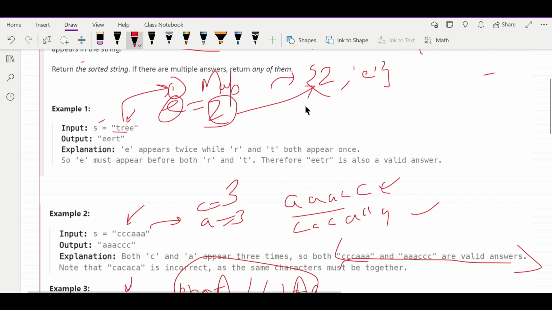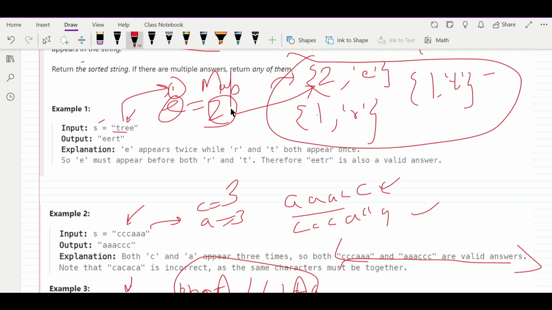Similarly, what else would be in the map? There would be one r and another pair of one t. So these pairs I have to build after counting the frequency, right? So the second step would be to somehow build the pairs.